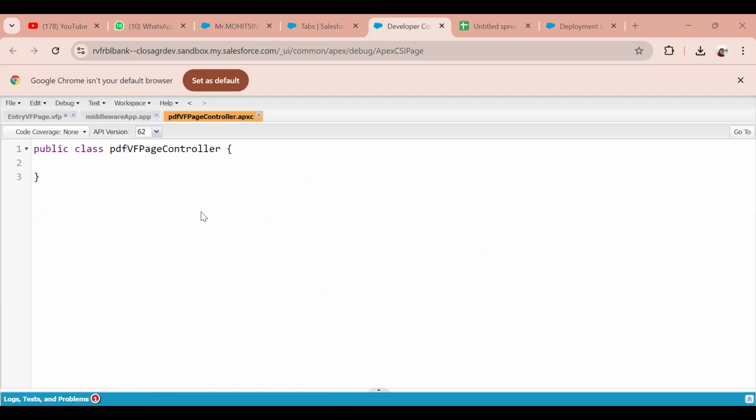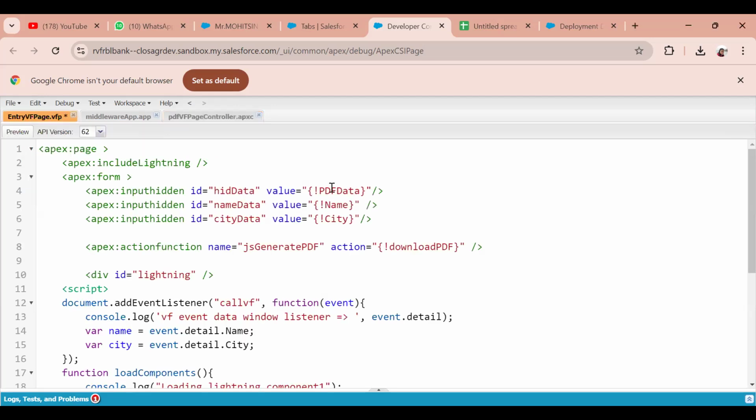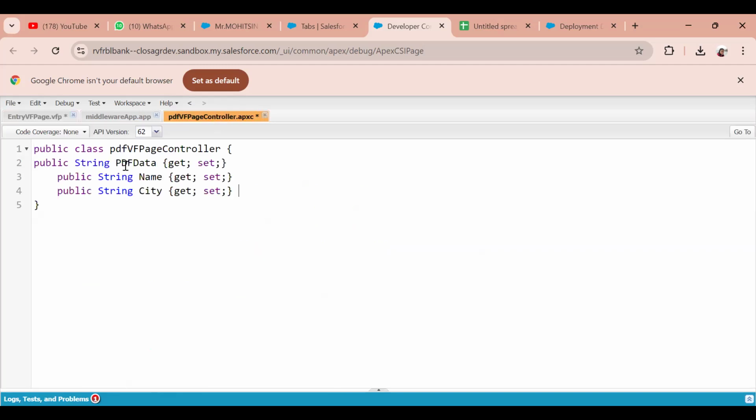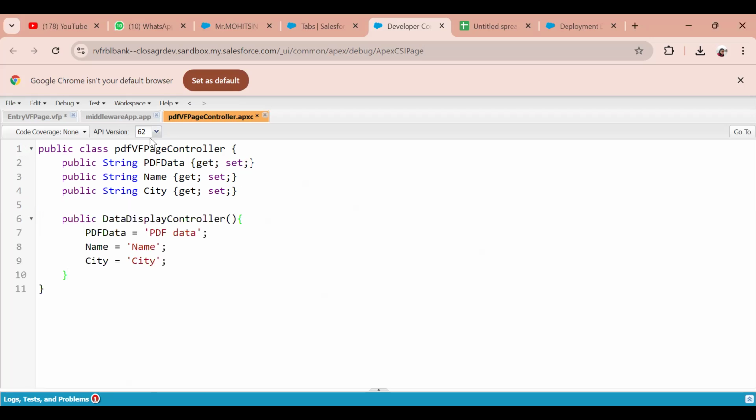Okay. So what we are going to do is, first of all, we create the attributes that we have used in our Visual Force page. So here I've made three input hidden fields in which I'm using PDF data as the value, name as the value, and city. So I'm going to declare these three things over here: PDF data, name, and city. Okay. The next thing is I'm going to make a constructor. So let me make a constructor.